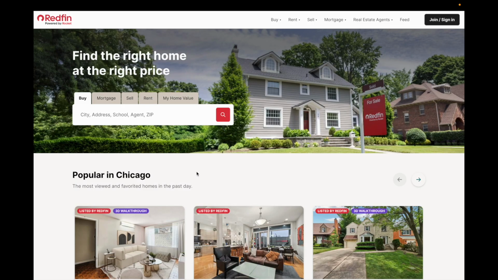So in this Redfin tutorial video, I'll be showing you guys how to find a real estate agent here on Redfin. So once Redfin is opened up, I want you to go to the top bar here to where it says real estate agents. And then the first option right below is find an agent. Go ahead and press on that.